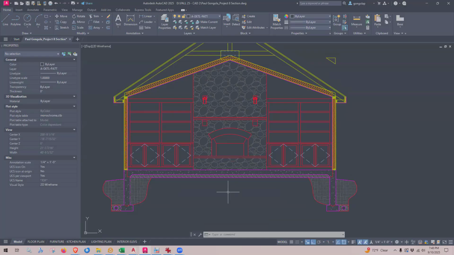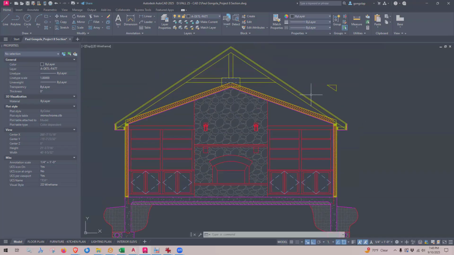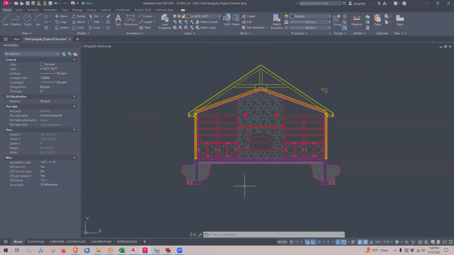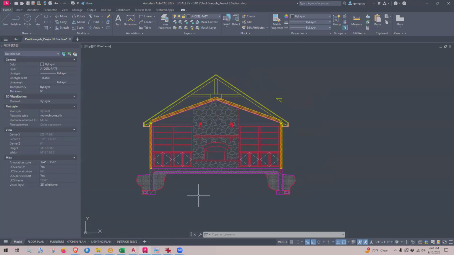And then the rest next week, we will do the siding, the shingles. We'll put it in Paperspace. We'll add dimensions and leaders and all of that fun stuff. And we'll finish this off and turn it into a finished product.